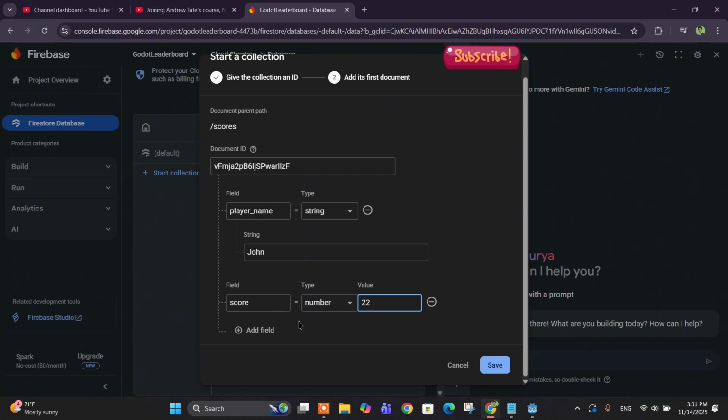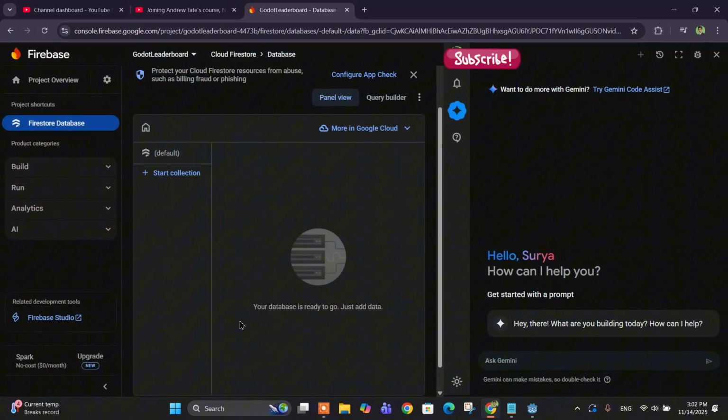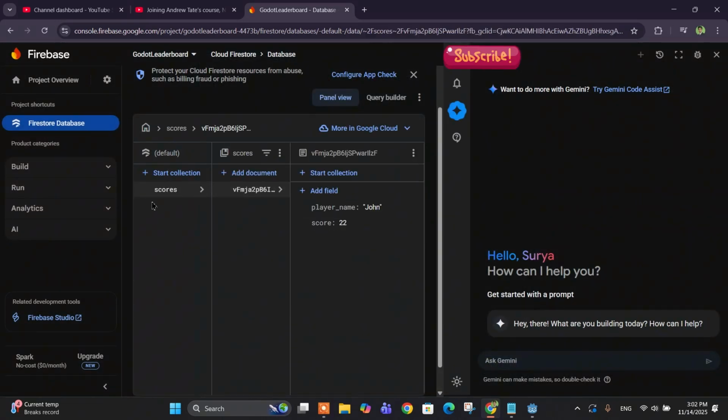If you want to record the timestamp, you can, but the Firestore database will automatically store the timestamp for you. You don't have to store the time. Let's click on save, and look, we have created the collection called scores, and we have our document ID and our data. So we have one entry, where the player name is John and the score is 22.